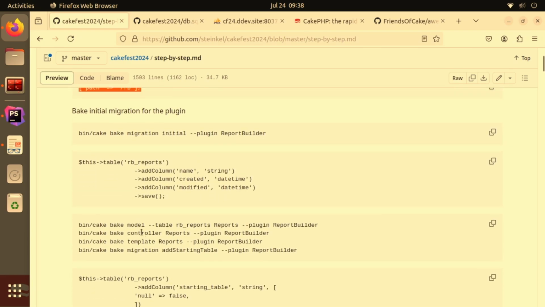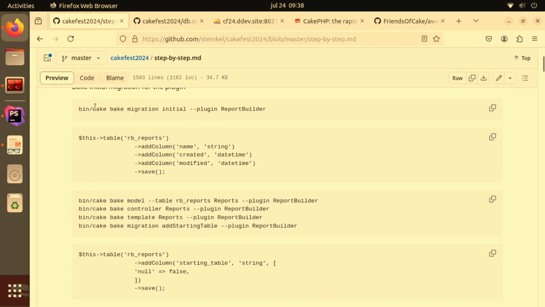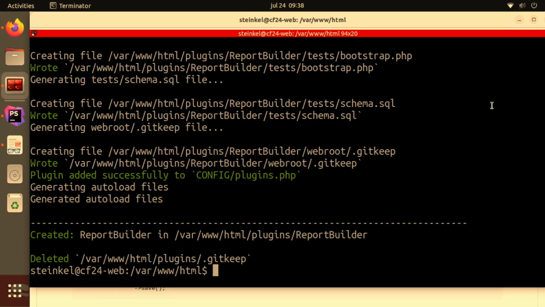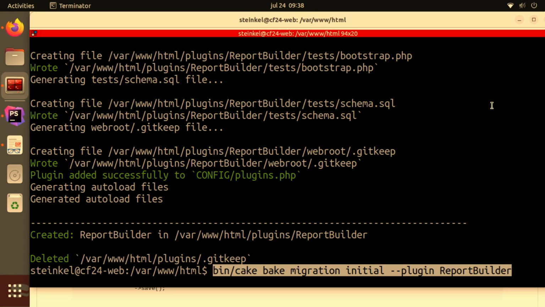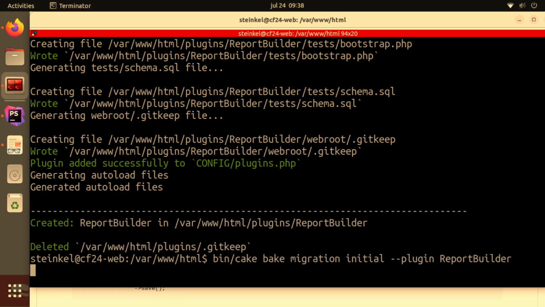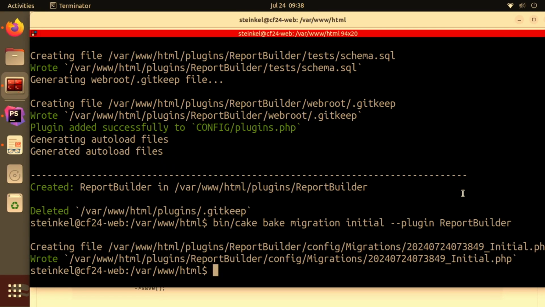And now we are going to make an initial migration for my plugin, like this. So I'm going to bake an initial migration for the report builder. You can see I can pass a parameter plugin to the bake migration to generate the migration inside of the plugin instead of outside. Some people like this, some other people don't like it to generate migrations inside of plugins.